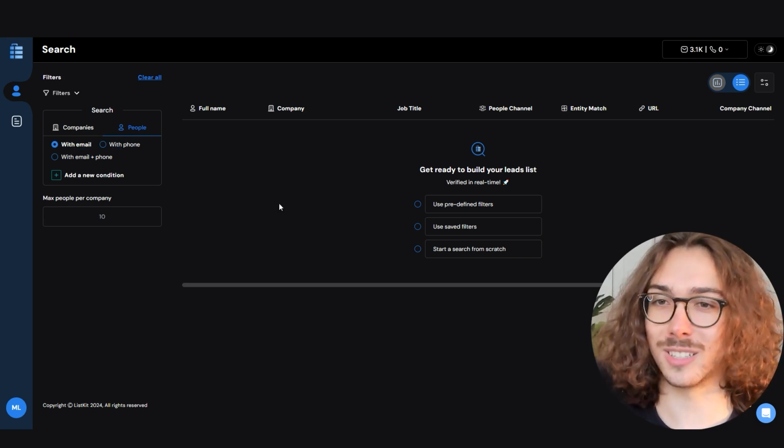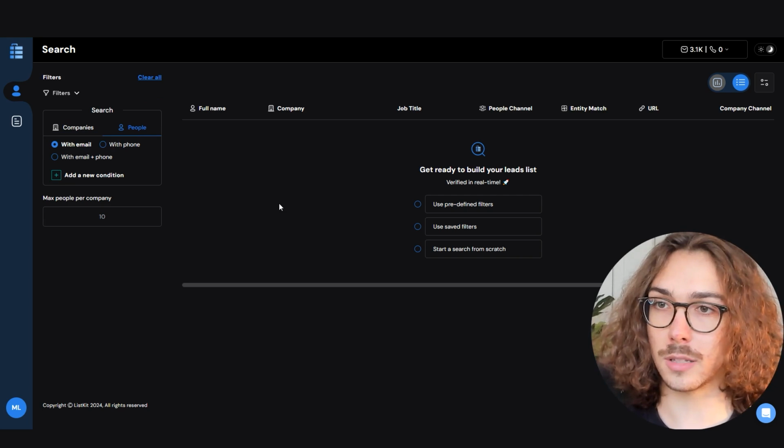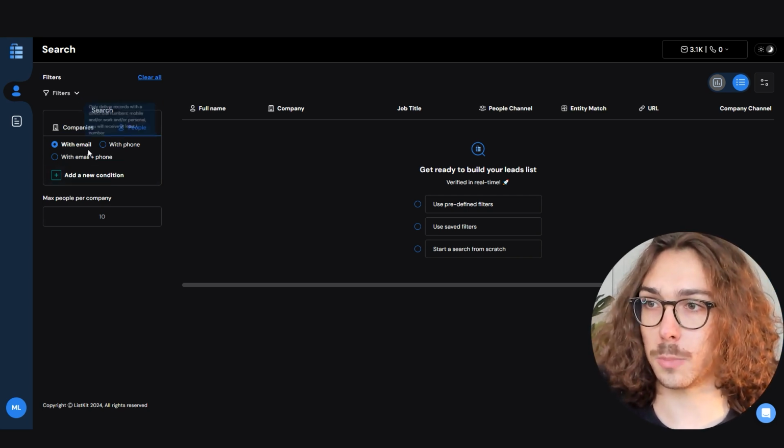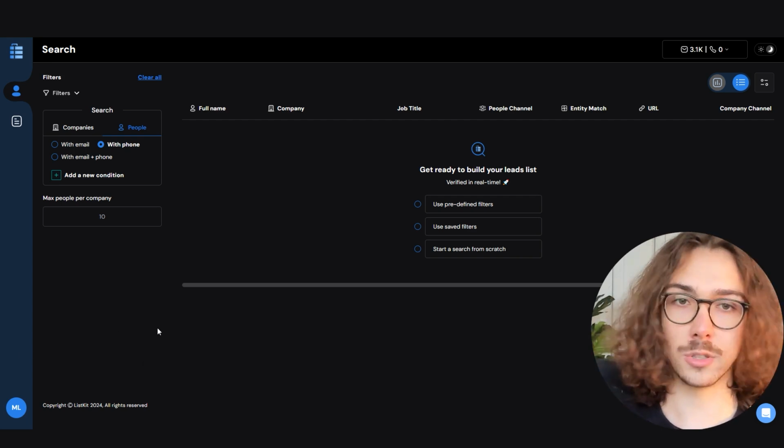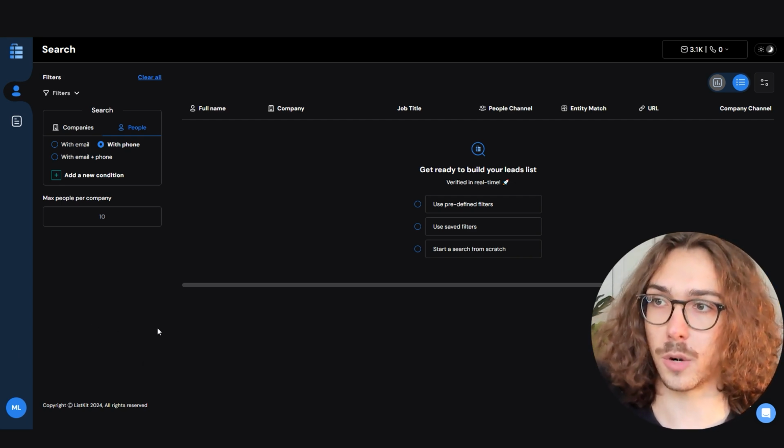I mainly specialize in cold email, which is why I don't use the phone number credits. However, if you want to do that, you could just select people with phone number and email, or just people with phone number, and then you can export those as well. And so then you'll be able to get the direct dials directly from the people themselves.